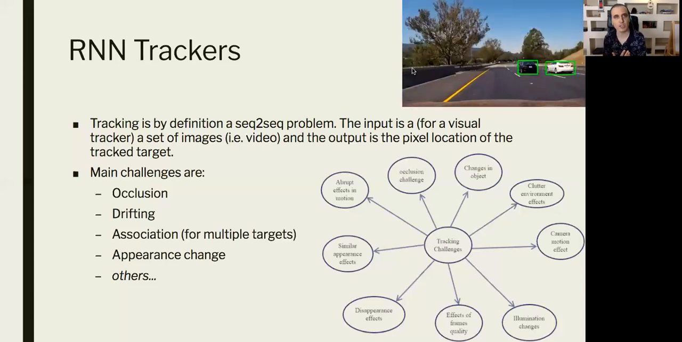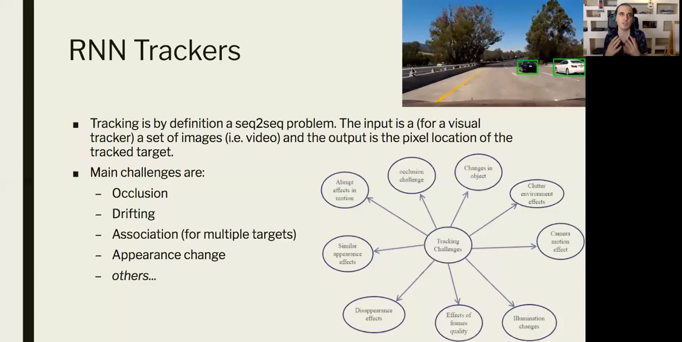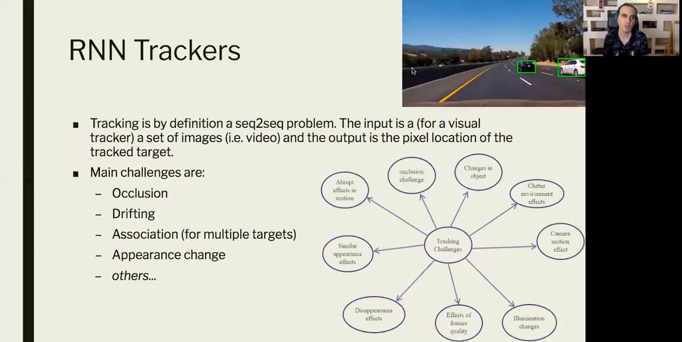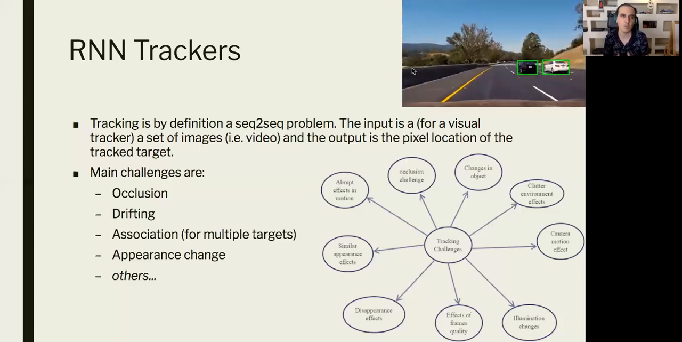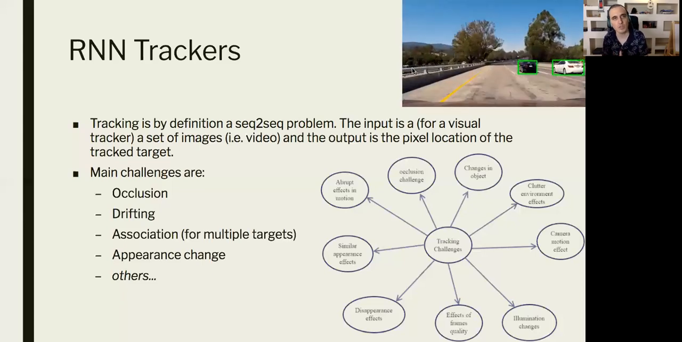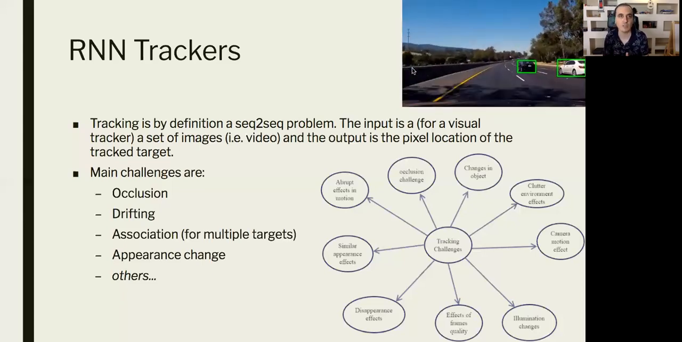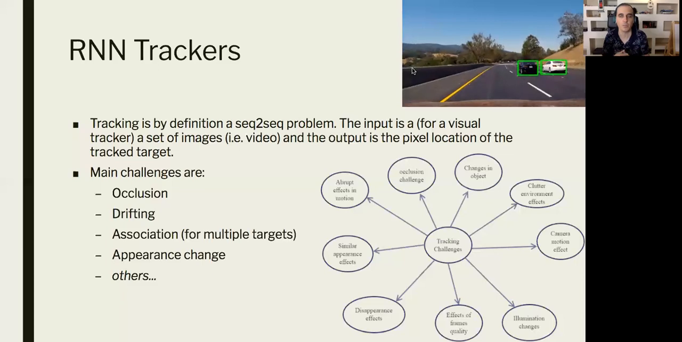And in visual trackers, the problem is that you're given a set of images, which is presumably a video of one scene, and the output is the pixel location of a tracked target or multiple targets.